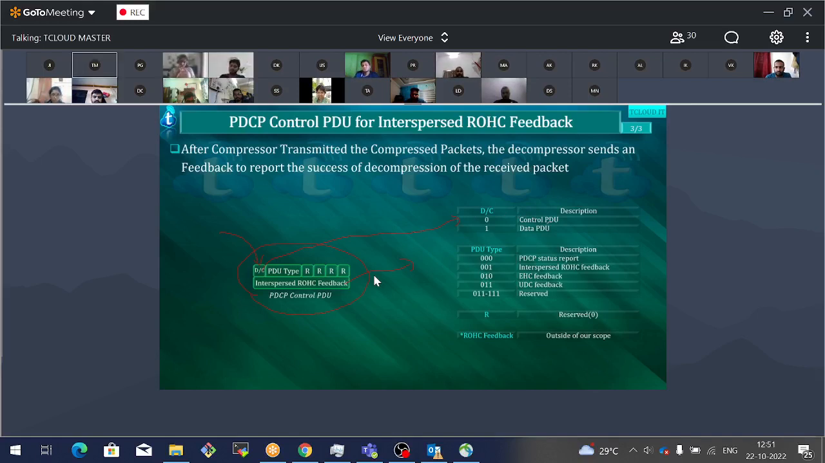And the PDU type would be set to 001. Sorry, I said 000, my mistake. 001 only is correct, for interspersed ROHC feedback, that is the PDU type there. So there are a lot of control packets. The control packet that we are receiving for this particular operation is feedback. What happened to your previous ROHC operation, successful or failed? You get a report at least every now and then, if not continuously.